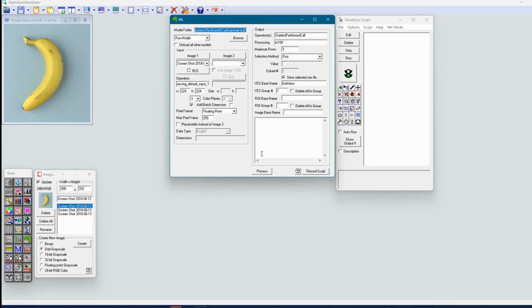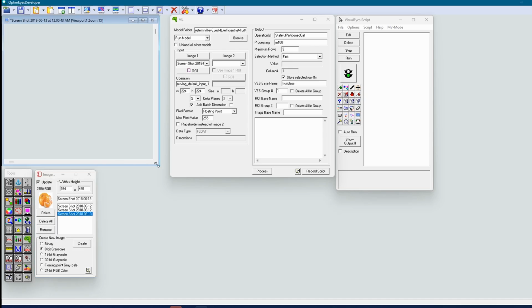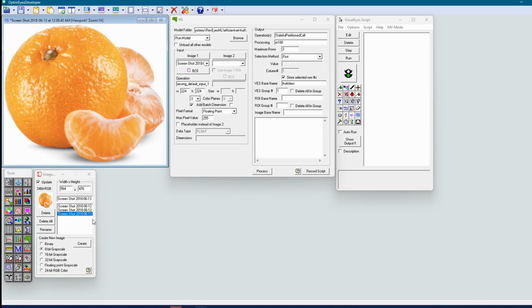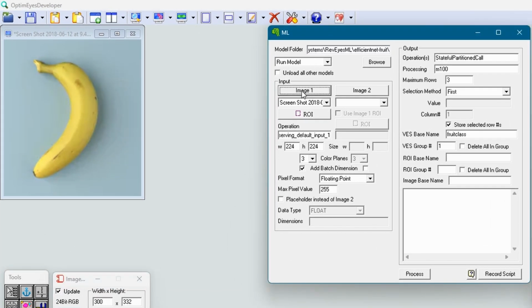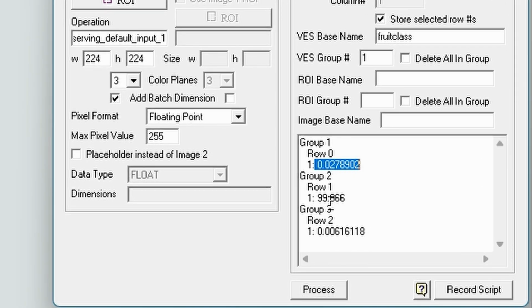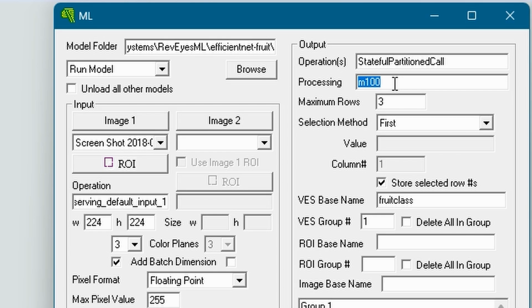I won't go into too much detail about how the ML tool works in this video. I have other videos you can watch if you're interested in that. Suffice it to say that I've loaded a few of the images that you saw earlier, and we're going to use our ML tool to identify what's in them. So with this banana image activated, I'll click the Image 1 button to ensure that this is the image that the ML tool is processing, and I'll click Process. With the tool set up the way it is right now, you'll see that it outputs 3 numbers similar to what we saw in RevEyes ML, except that I've used this setting up here to multiply each of them by 100 so that they look more like percentages.